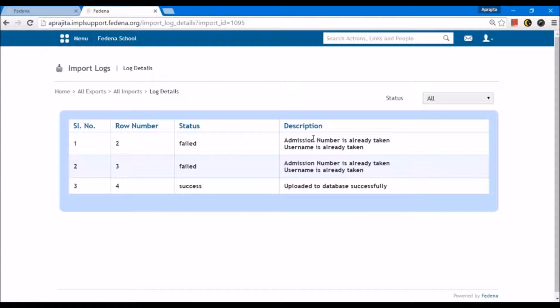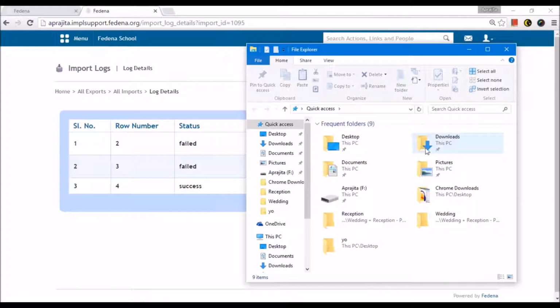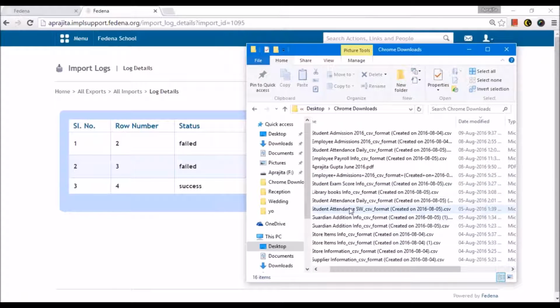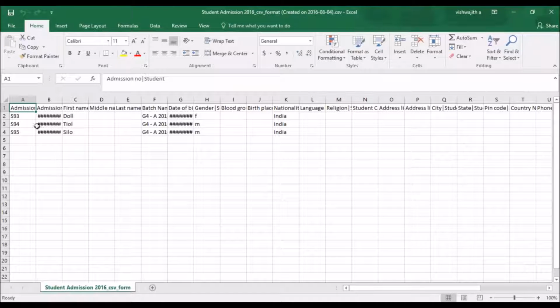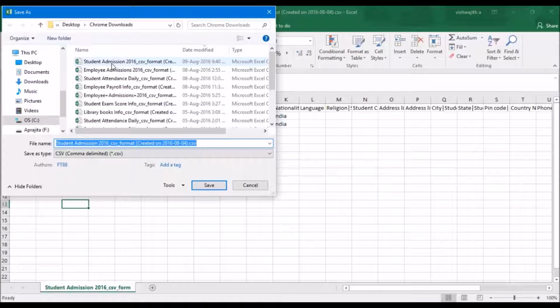Let's see that. So it says the admission number is already taken for row number 2 and 3. So I might already have students with that admission number. Since admission number is unique to a student, I must give a different one. So let me change now in this case. So it is student admission. This is the one that I just created. Let me give another admission number. Let's say it is 96 and 97. And since row number 3 is already updated, let me delete that and now upload the file again.